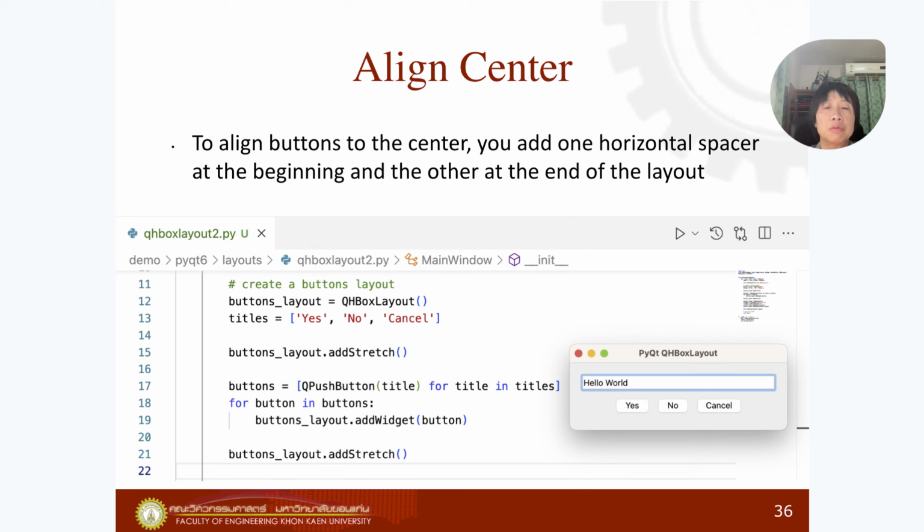But if we want to have it centered, then we can add the spacer at the beginning and at the end. So here we can see that we call the method add stretch at line number 15 before we add buttons, and at line number 21 after we add buttons.